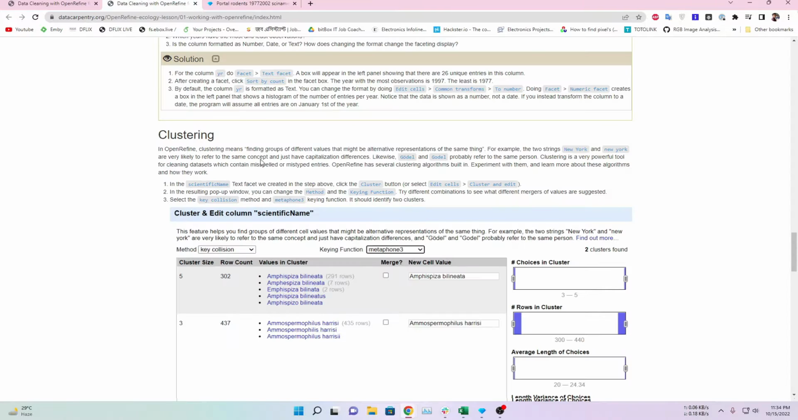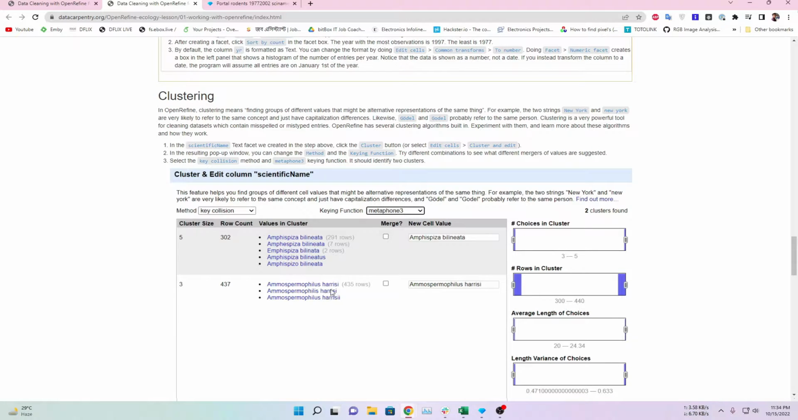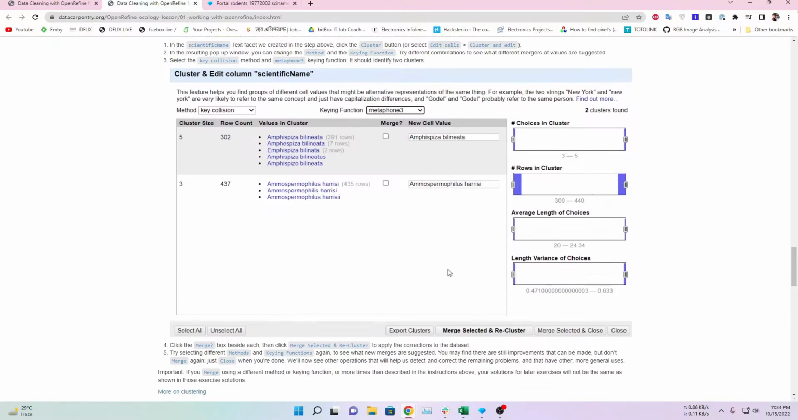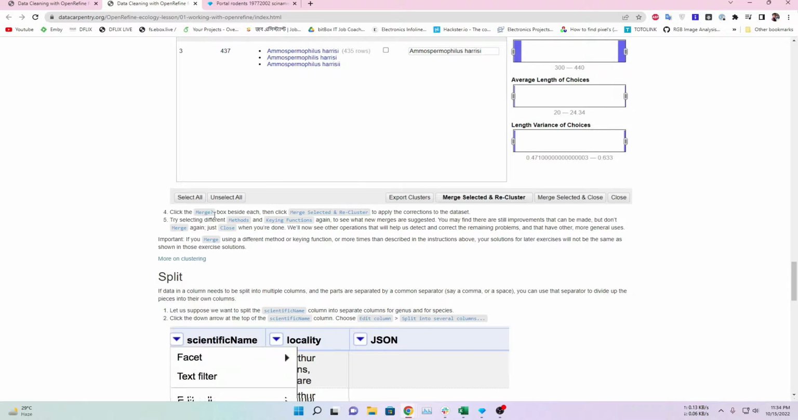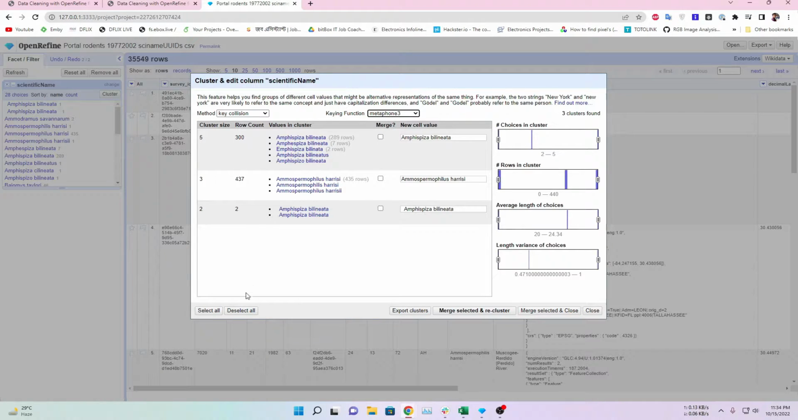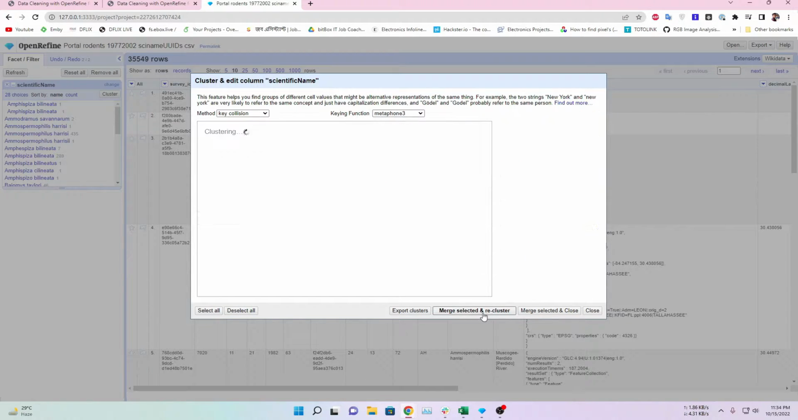Okay, as we already guessed, there's the same data with different names, but that will be the same, like amphisia vignetta, but we have misspellings, so we can refactor this to the same data. So we'll now merge, and keying function. There are several keying functions and each will give us different results. So you can merge, click on select all. Okay, merge, select and recluster.